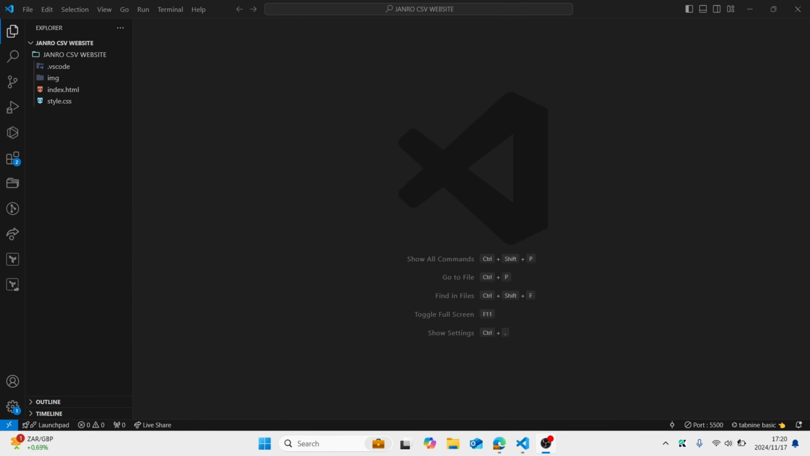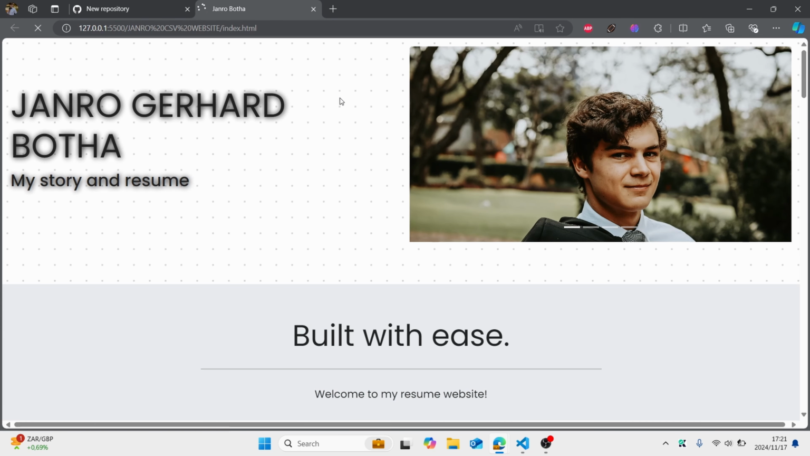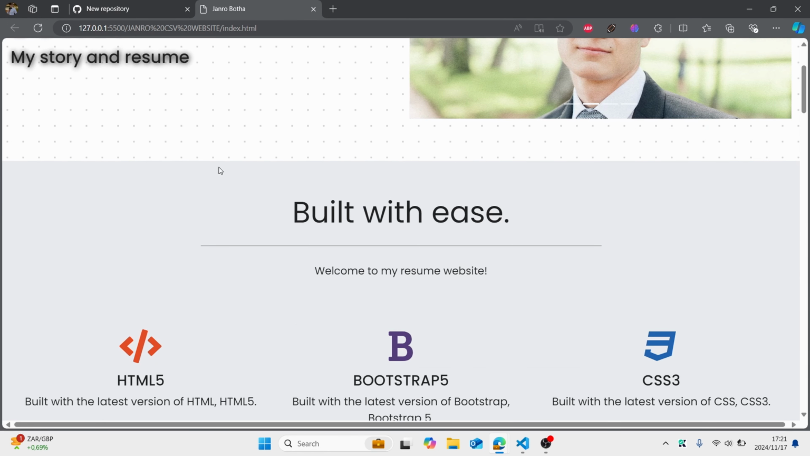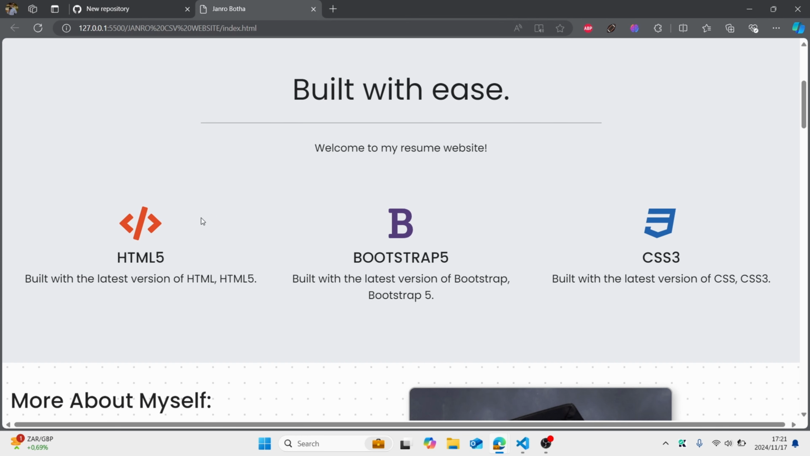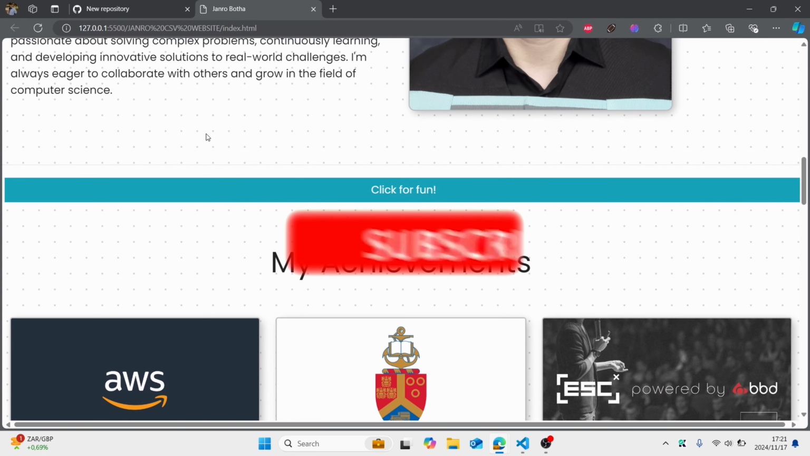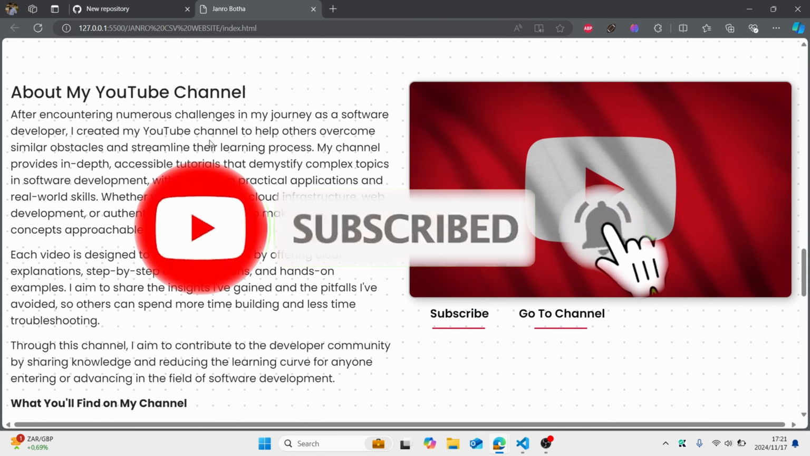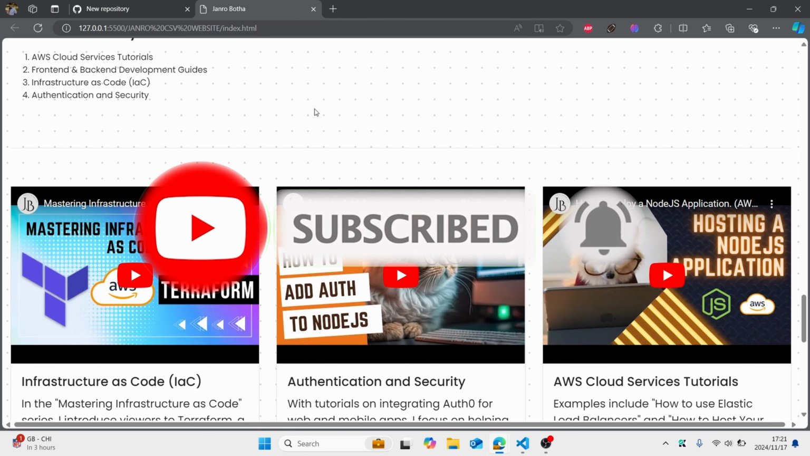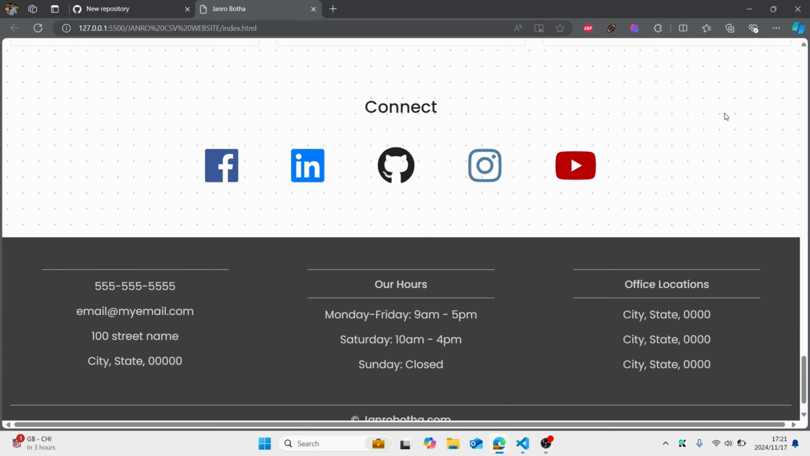Okay, so here in VS Code, I quickly want to show you the website that we will be hosting. So as previously mentioned, it is a CSV website that I've created for myself. So let's just open it up quickly. I'm going to say open with live server. And here you can see just a quick rundown of what it is. It's just a basic resume. It has some photos of me, and then what it's built with, so HTML5, Bootstrap, and CSS. Then it has a bit about myself, my achievements, and a bit about my YouTube channel, and then as well as some of my videos, and then ways to connect.